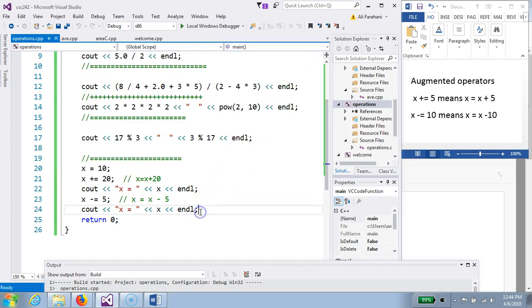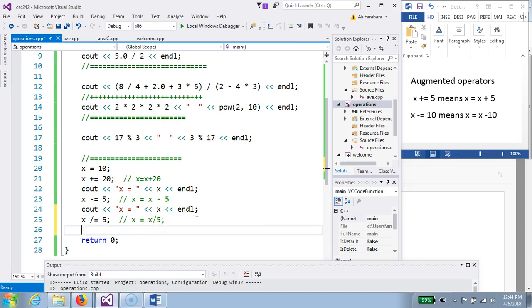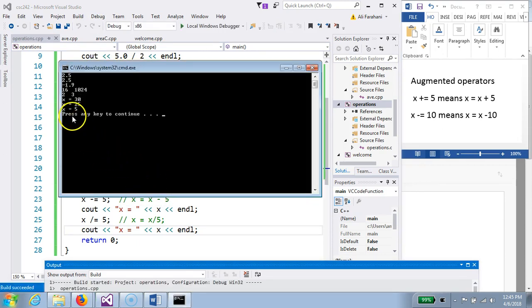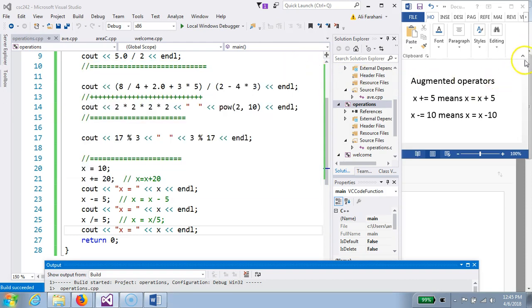And this works out with other operators as well. Now the value of x is 25, correct? I can say x divide equal 5. That means divide x by 5 and store the value back in x. That basically means x now is equal to x divided by 5, integer division, right? And then the same Control V, the same output line. We'll take a look at this, which is 5. 25 divided by 5, the new value of x is 5. So these are augmented operations.